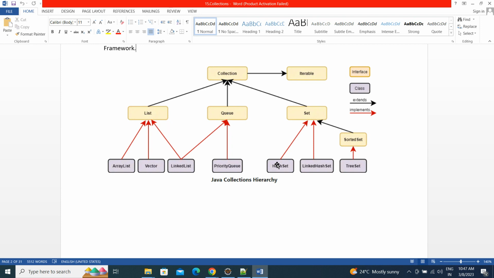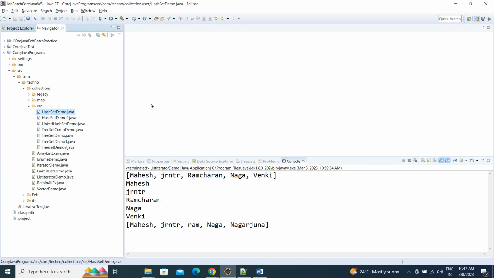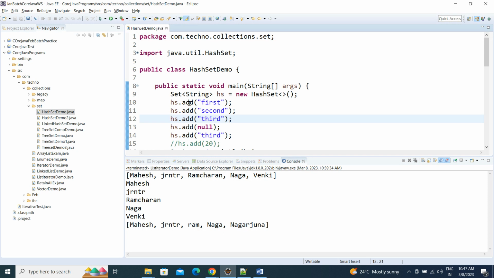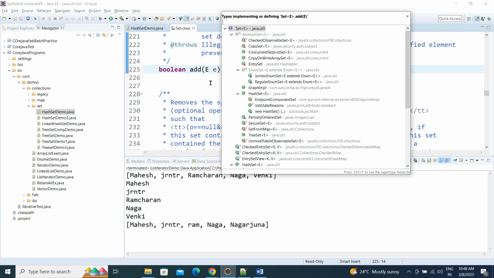The third point is that duplicates are not allowed. If you try to insert a duplicate, we will not get any errors. Simply, the add method will return false. Now let's look at the HashSet class internally. What is the return type of this add method? It is of boolean type. There is a HashSet implementation behind it.